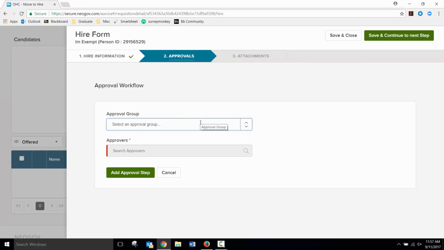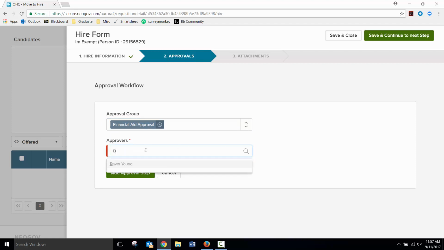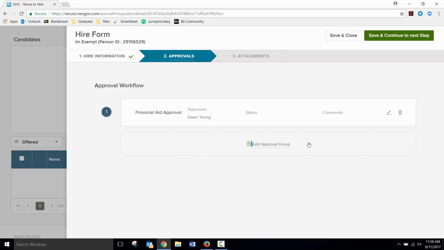From here, you'll select the approval category. For this particular position, I'm going to say it's a work-study position, so I'm going to select financial aid as my approvals. And here you can type in the person's name, or you can always use the magnifying glass to see whose name appears there. Click Add Approval Step, and you'll see where now it's got where financial aid has to approve this position.